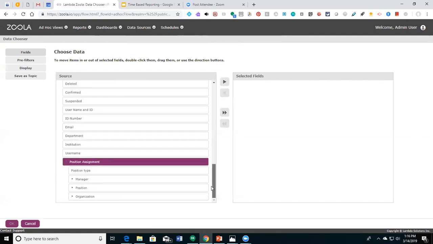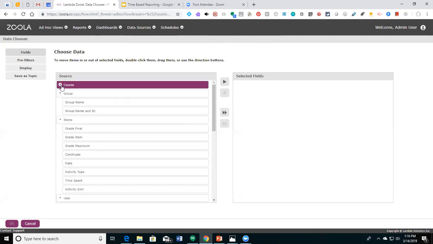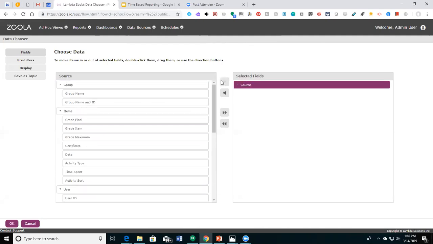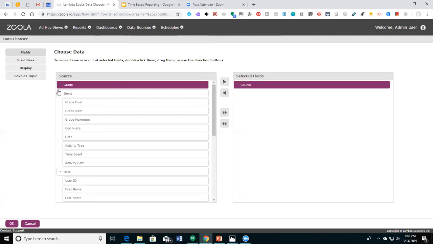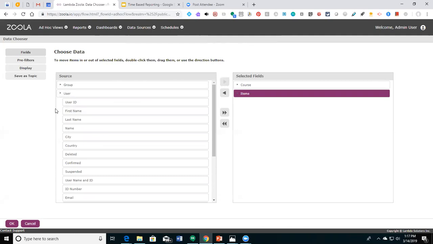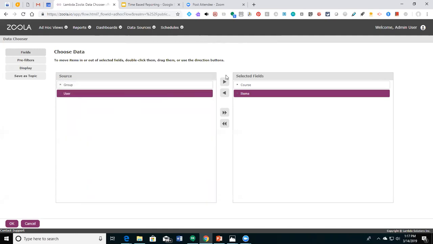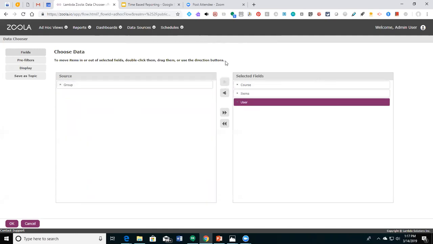So here, like who their manager is, what department they're in, things of that nature too. So I would like information about courses. I don't have students and groups, so I'm not going to grab that. I do want these time tracking things, so I'm going to grab items, and I'm going to grab all of the user stuff too. So let's just go there and grab that. So that's what it's going to grab for me from the database, and I'm going to go OK.